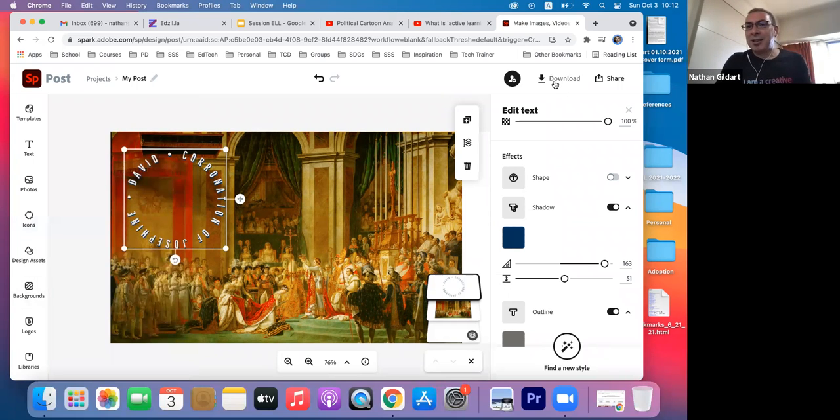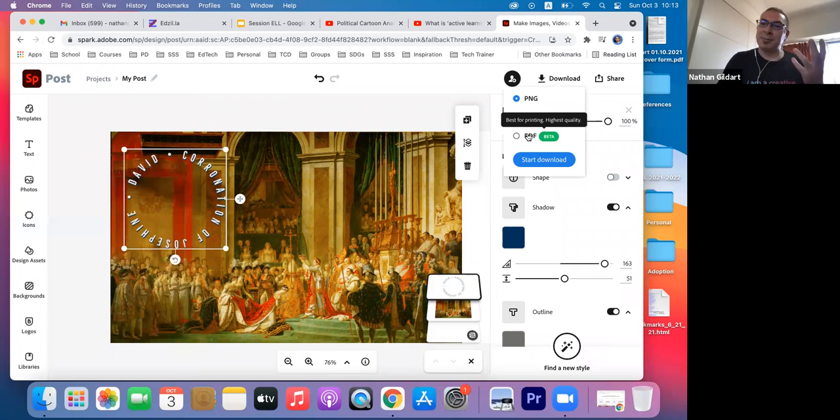And when you're finished, all you have to do is up here, click download, and you can choose JPEG, PDF if you want. PDFs tend to print really nicely. For images, I always use a PNG because they are higher resolution.